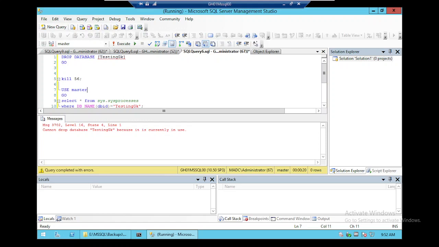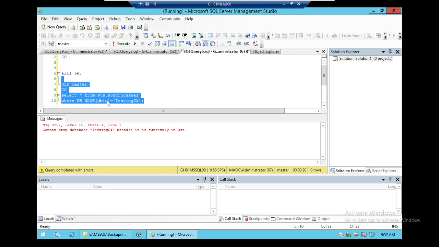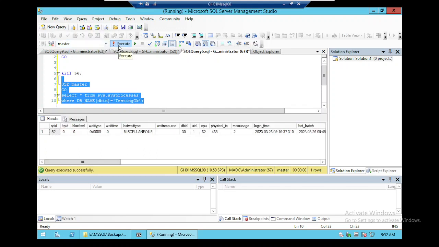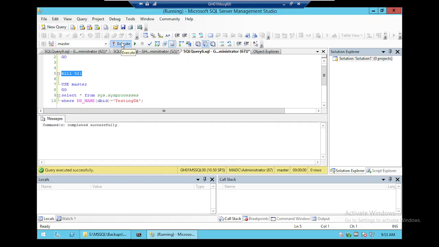So let's see what the current connections for this database are. This is the command you can use: use master, go, select from sys.sysprocesses where dbid is testing gk. Okay, 52. 52 is the thread which is the current connection for this database. If we kill this thread, we'll be able to drop this database. Okay, now let's see if we can drop it. It's fine.